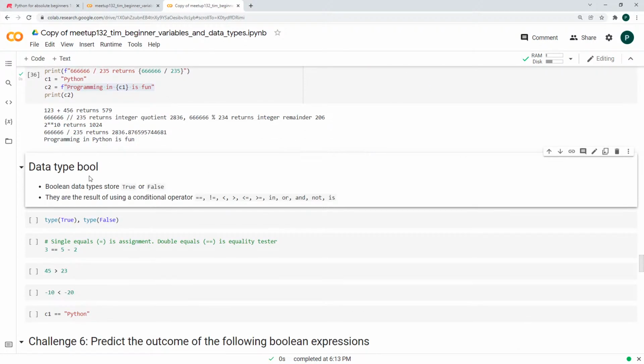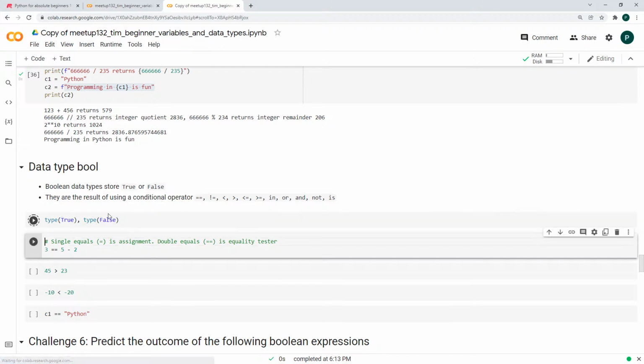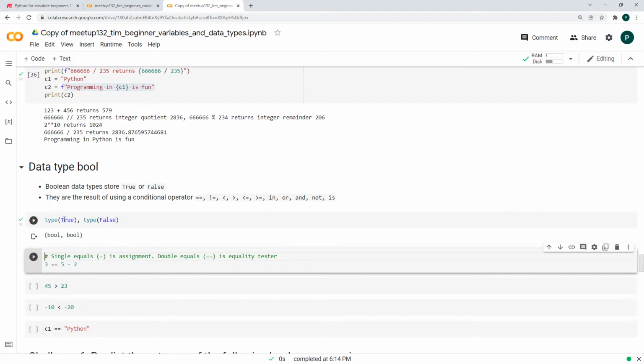Alright, let's look at another data type, boolean. Boolean data types store true or false, and that's the result of any of the conditional operators. So they're like running tests and seeing whether something is true or false. True and false are actually keywords, and they have to have a capital letter, unlike other languages like Java or C where they're lowercase letters. They're both of type bool.